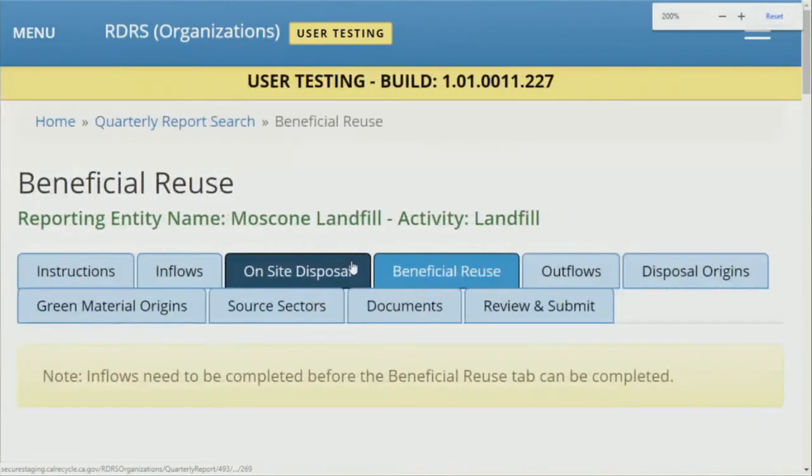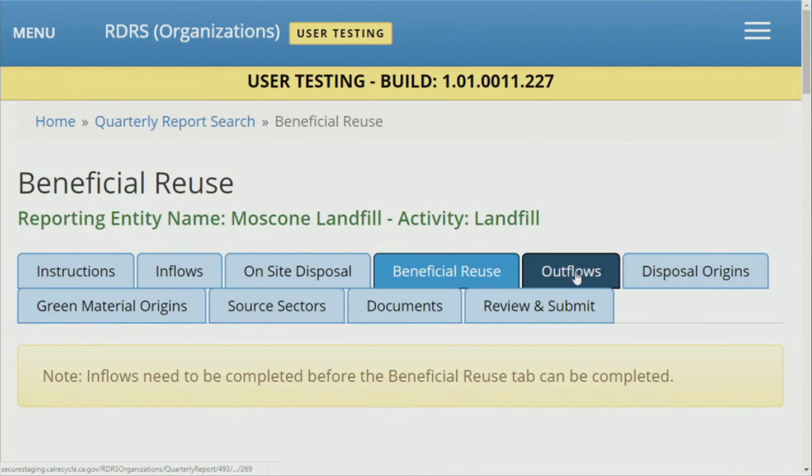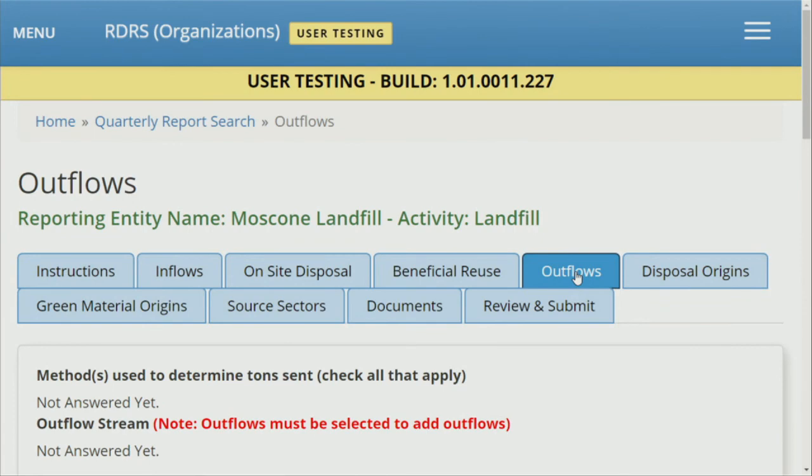Okay, make this bigger again and go to the next tab. Now, outflows, believe it or not, disposal facilities can also send material out.